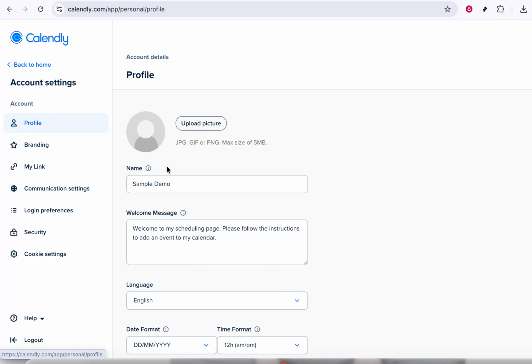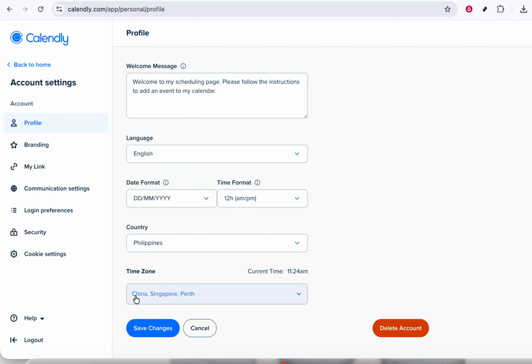In that left-hand menu, find and click on Profile. This is your personal profile area, where you can adjust your name, photo, and other identity details tied to your Calendly account. It's also where your time zone settings are located, which is what we're focusing on right now.